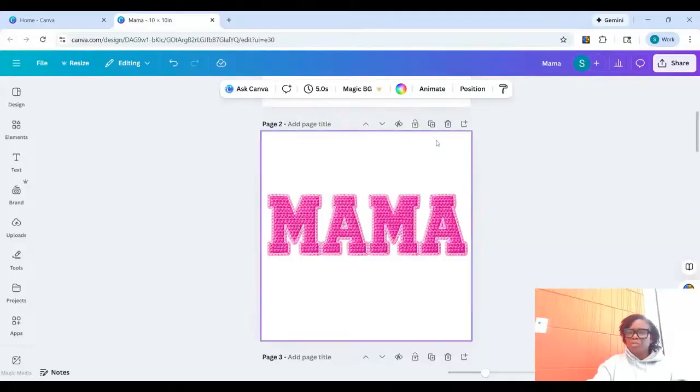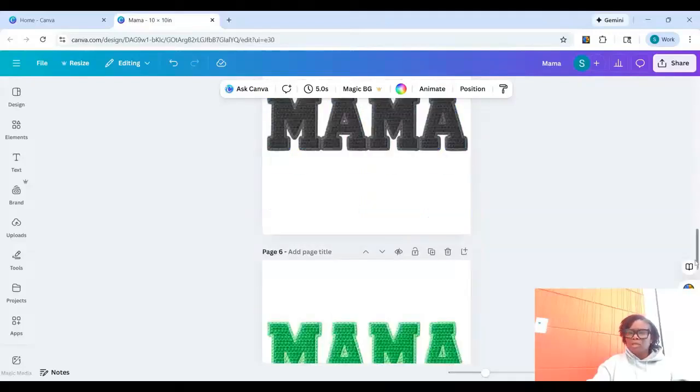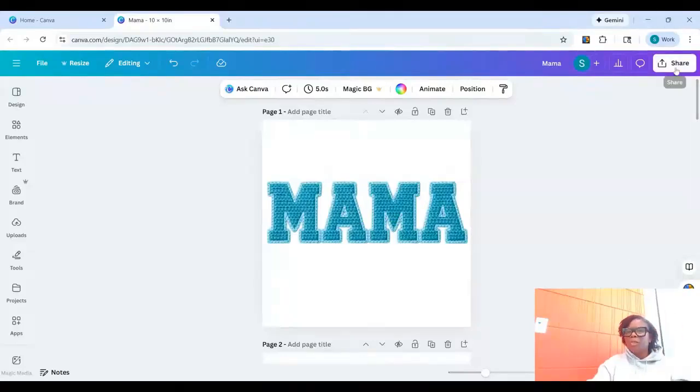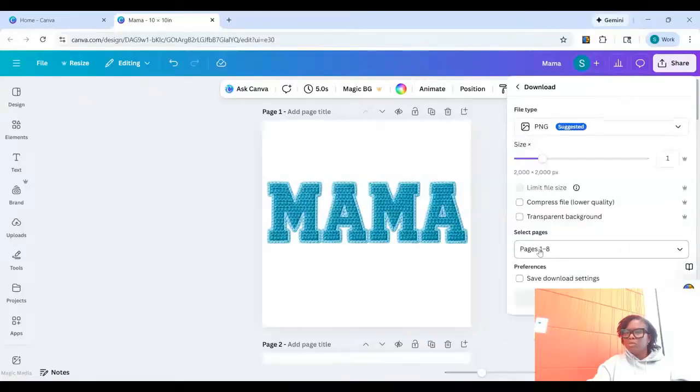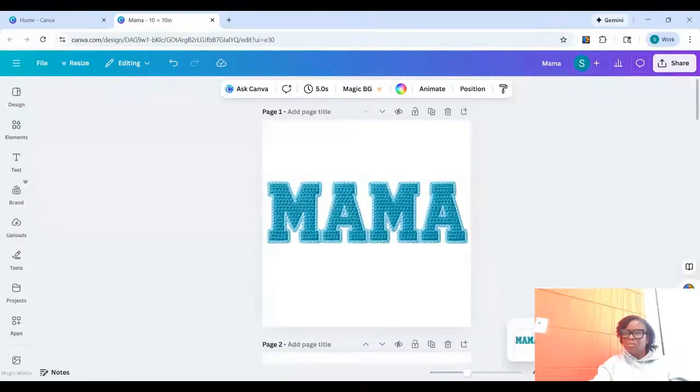Let's say we want to use the pink. Let's not do that yet. Let's download it first. Go to share, go to download. We're gonna download them in PNG, and always select transparent background. You should have Canva Pro to be able to use the transparent background. So we have 8, I think, yeah, 8. I'm going to download them. All the 8, they will come into a zip file, and the zip file is called Mama.